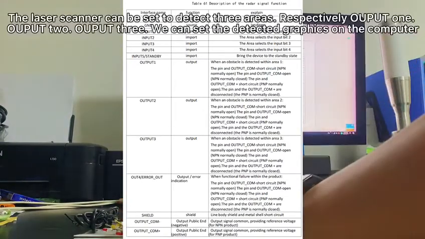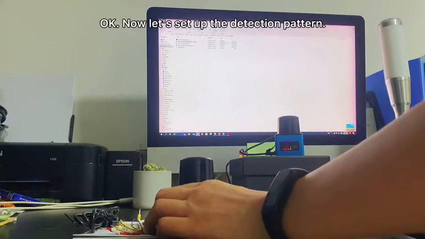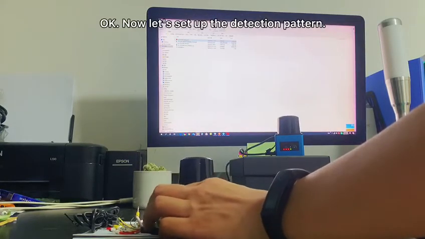The laser scanner can be set to detect 3 areas, respectively area 1, area 2, area 3. We can set the detected graphics on the computer. Okay, now let's set up the detection pattern.